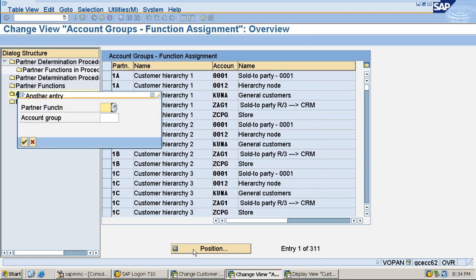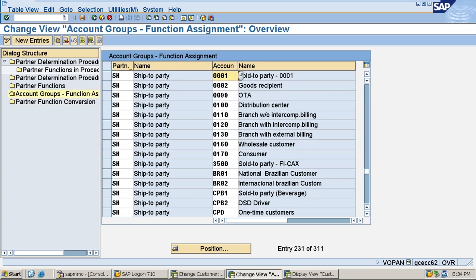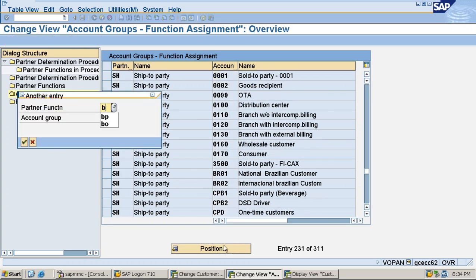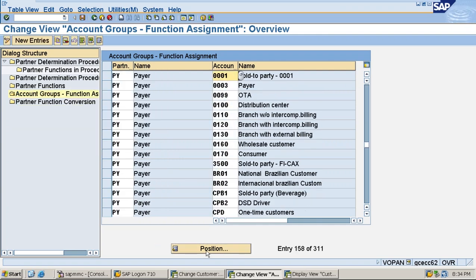Okay. So select your partner function, say suppose sold to party 001, ship to party 001, bill to party 001, payer 001, like this. You are assigning all the partner functions which you have placed earlier in a PDP. Now you are assigning the same partner functions, or placing those functions, to the account group. So we are doing two assignments. Partner functions you are assigning to two things: one is your PDP and the other is the account group.